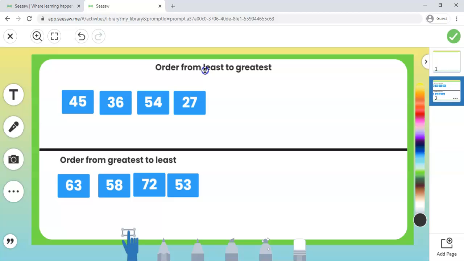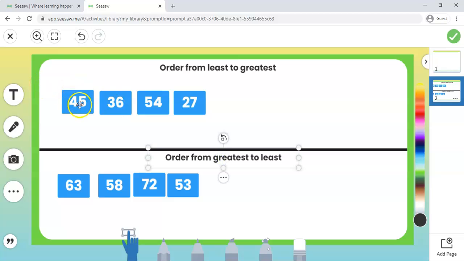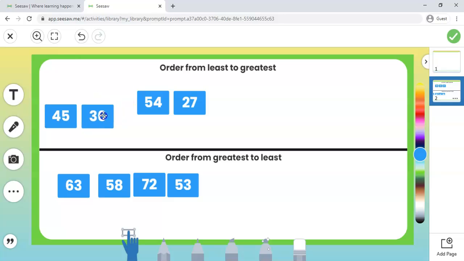I want to put this more towards the center, I think. So I'm going to put those towards the center. Their directions, maybe. I don't know. I have a couple things going on in my mind right now. And that's the fun thing about seesaws. You can always change your mind. So I'm going to just kind of slide these down so they can see their numbers that they're going to order.